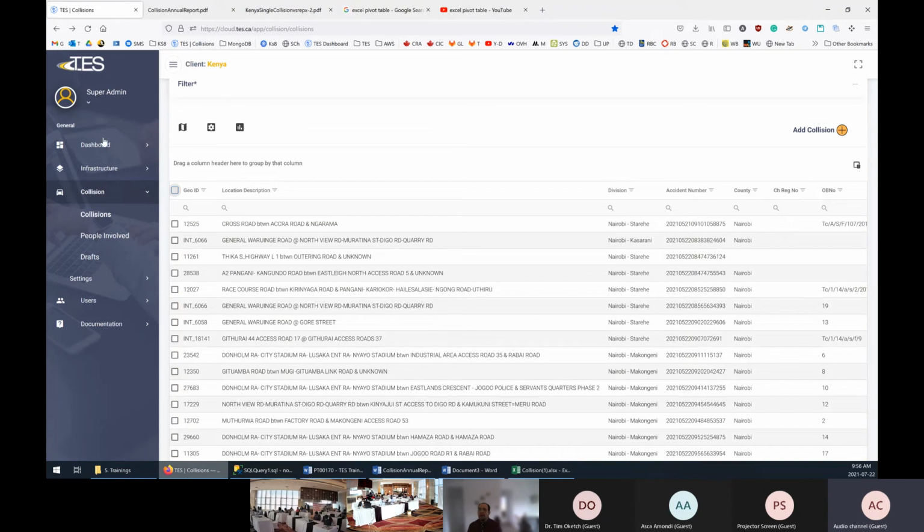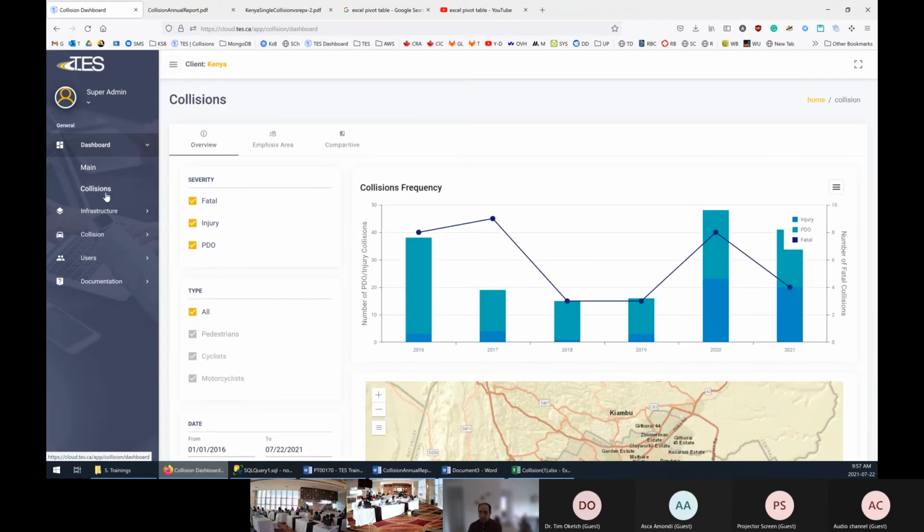That's great. Thanks. So the next part of this training is dedicated to a part called dashboard. Right now, you have a good understanding of the data and what it looks like. The next part is the dashboard. If you go to the dashboard menu and select collisions, it will provide you with lots of interesting tools that you want to monitor. As you can see here, it's showing you the overview.